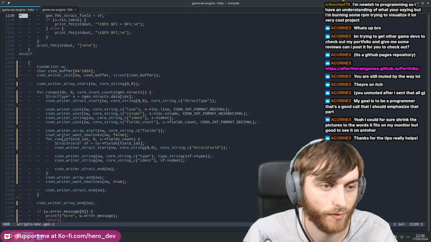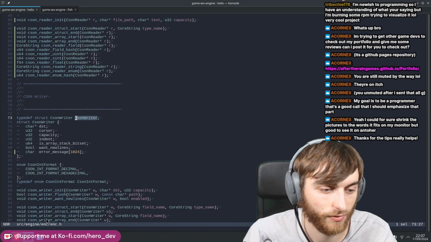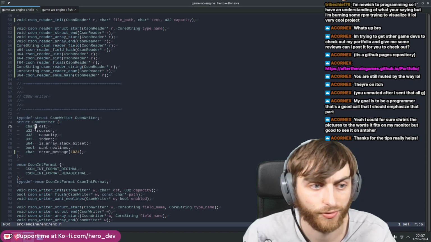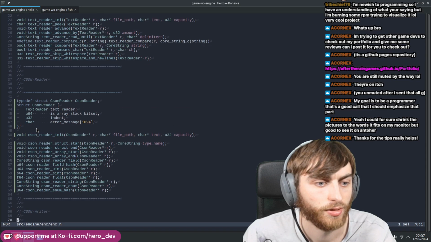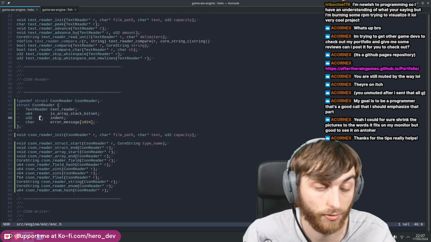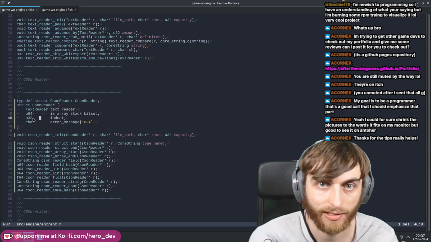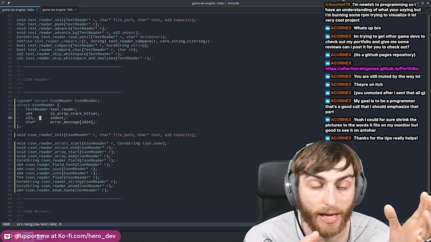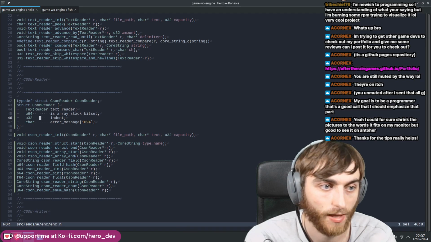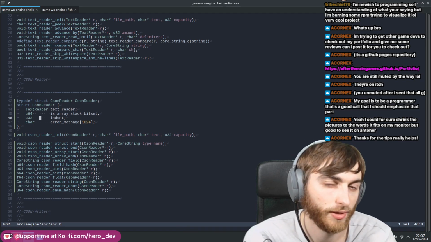So what we're going to be doing is inside this encoder part of the engine, where we've got the CSON reader and CSON writer, we're going to be doing a binary reader and binary writer, where we're going to be packing things down into literally a bunch of bits and quantizing all that good stuff.